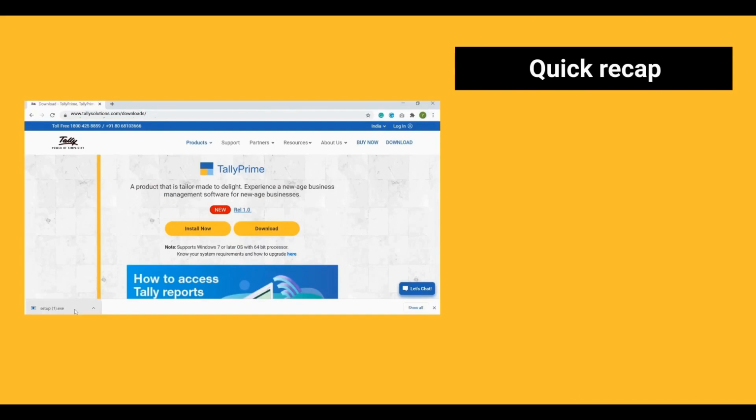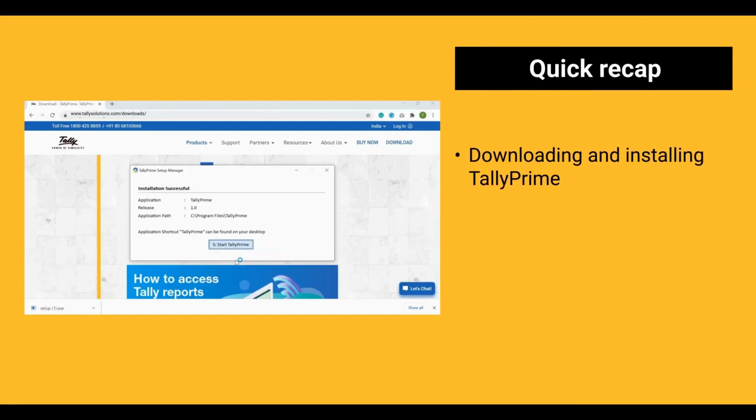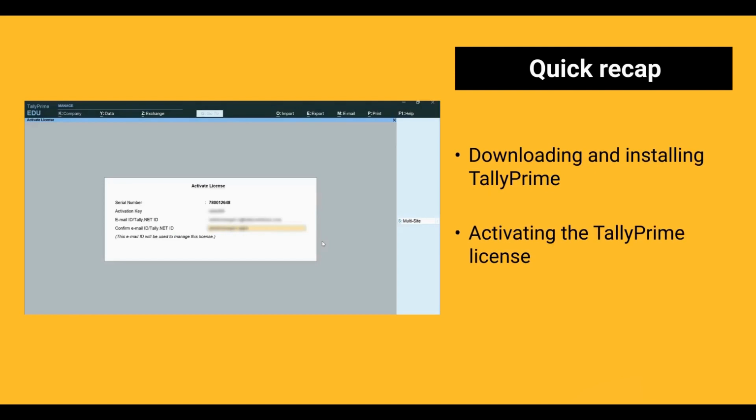Here's a quick recap. Downloading and installing TallyPrime. Activating the TallyPrime license.